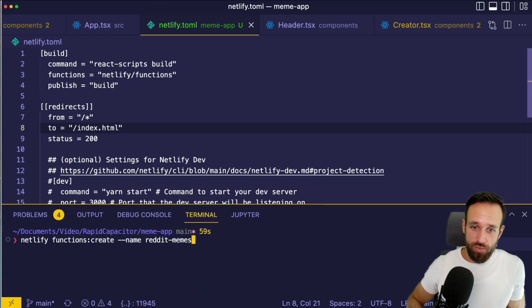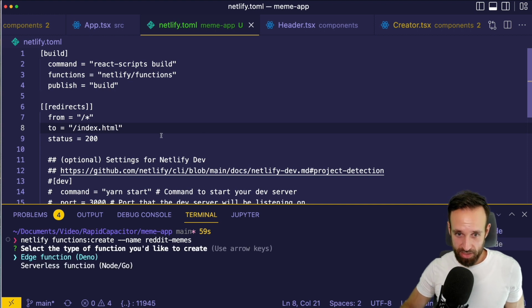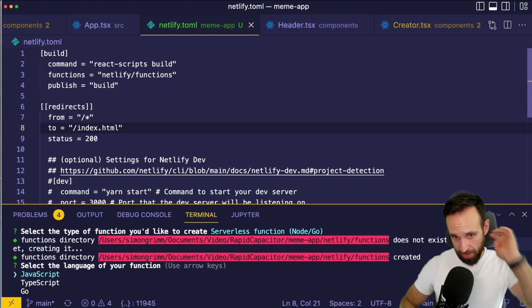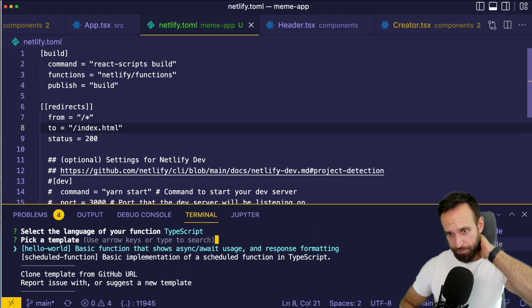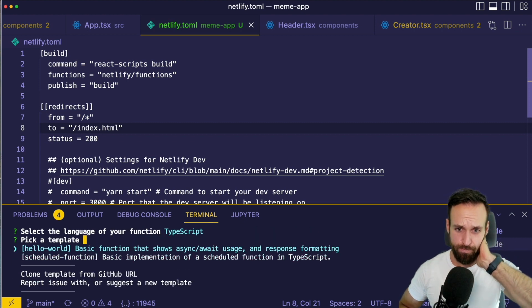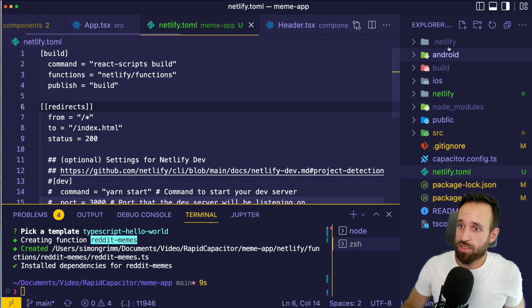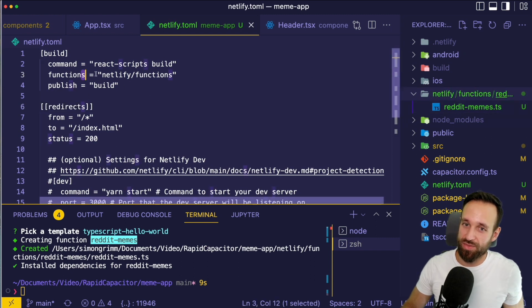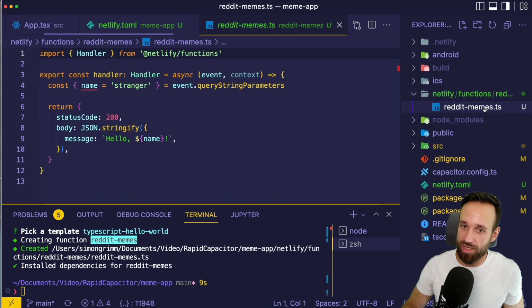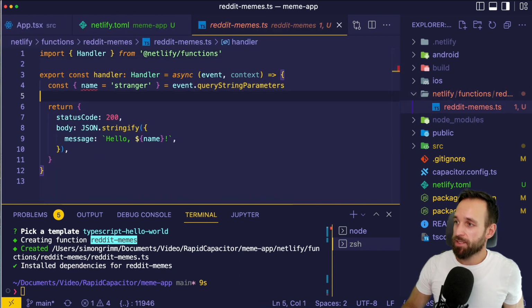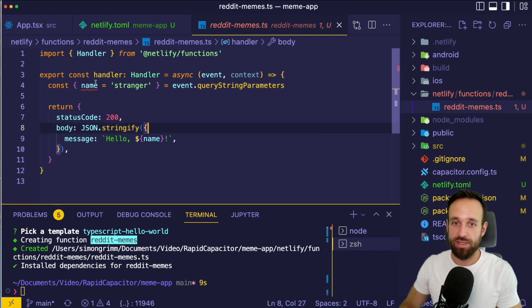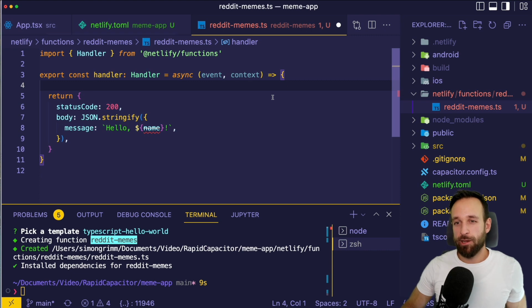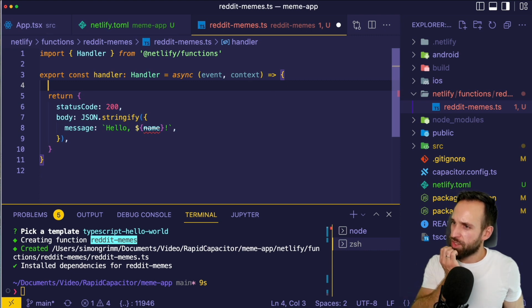Now we can come back to my command and create a function. Again, serverless function. I'm going to go with TypeScript, and I'm going to use the basic function. So that gives us a netlify folder with functions, and we also specified this in here, netlify/functions and reddit-memes. Cool. So this is our new cloud function. And what we want to do in here is, I'm going to remove this.